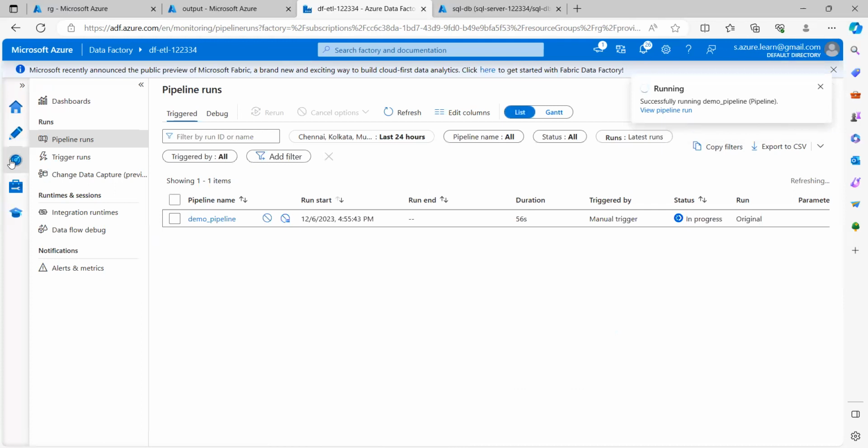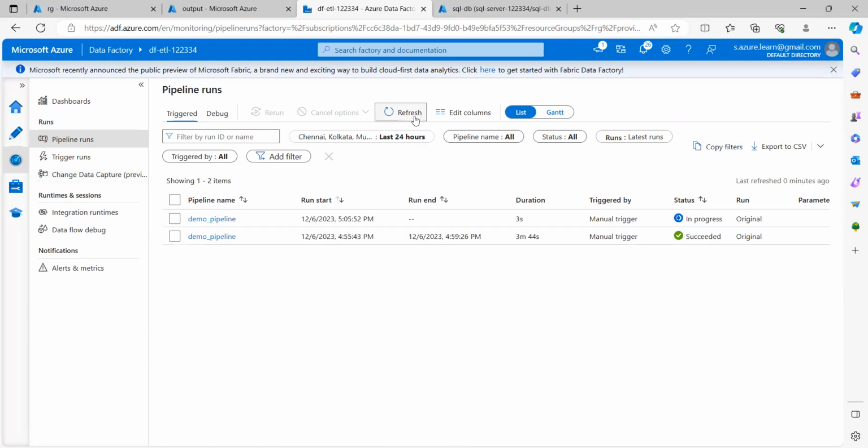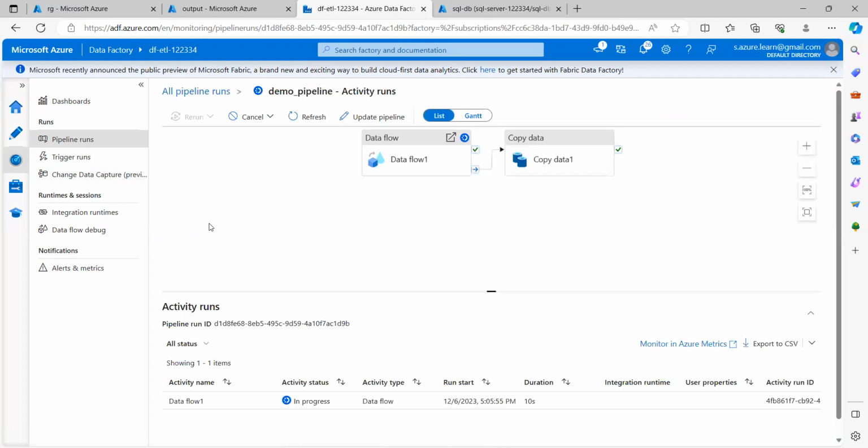Let's go to monitor and check the status. So you can see one more entry got added here, which is just getting triggered. Let's wait for a few seconds. So currently the data flow one is in progress. Once this is completed, copy data will be triggered. So now you can see the data flow has completed. And now the copy data has started. It will take a few more minutes to get completed.